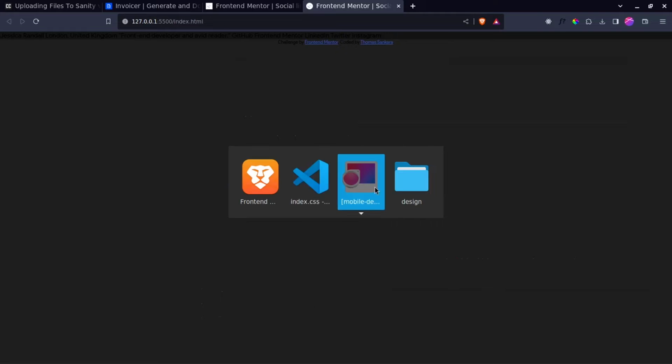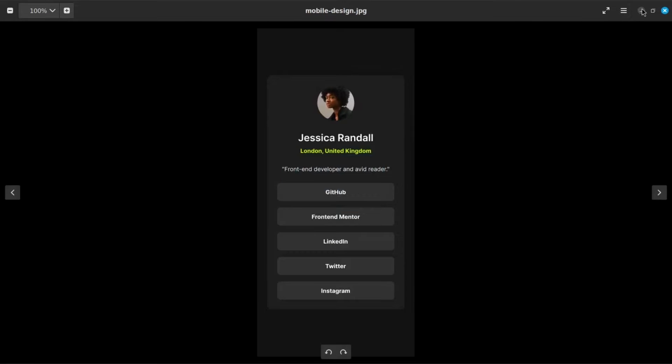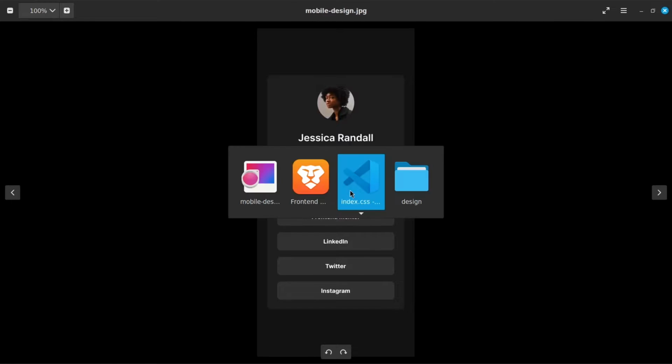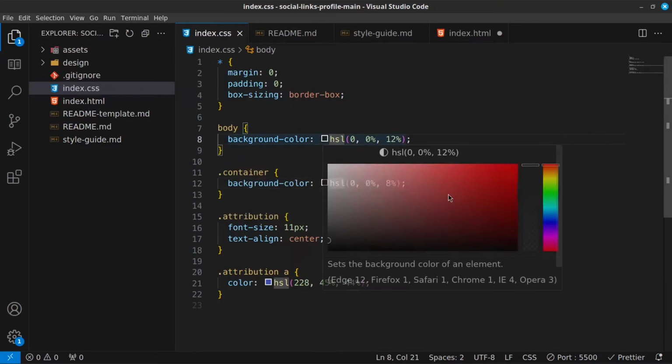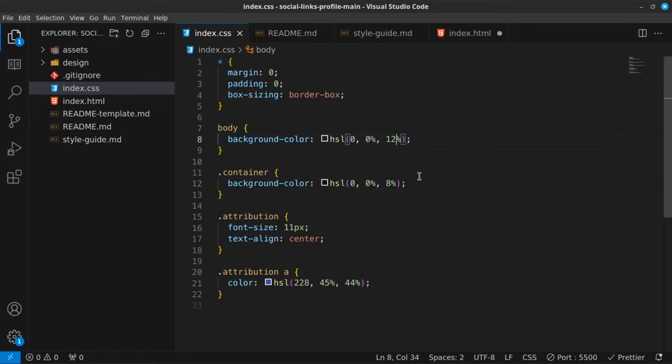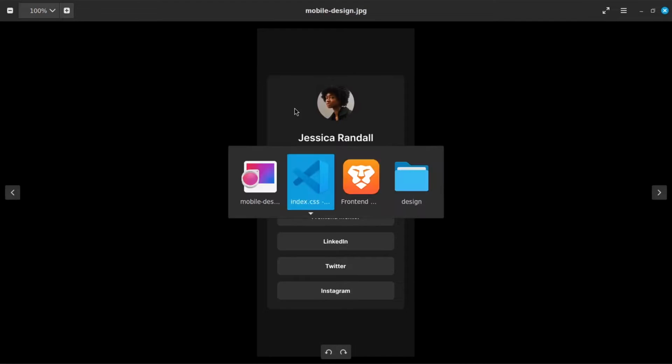Okay, I think it should be the opposite. Let's take a look. Yes, it should be the opposite. So the darker color should be on the body. So this should say 8%, and then this should say 12%, so that the colors are reversed.